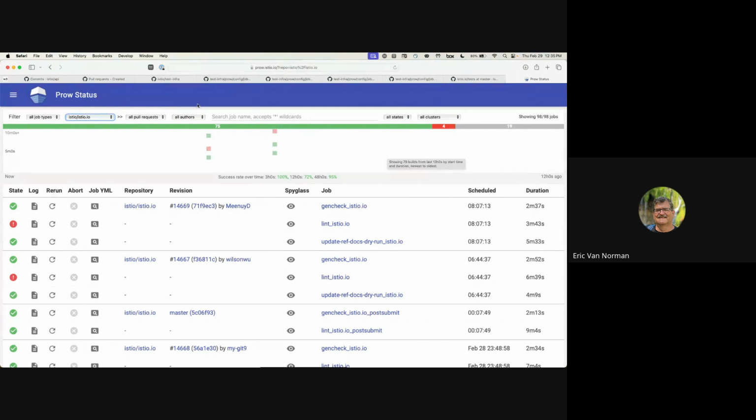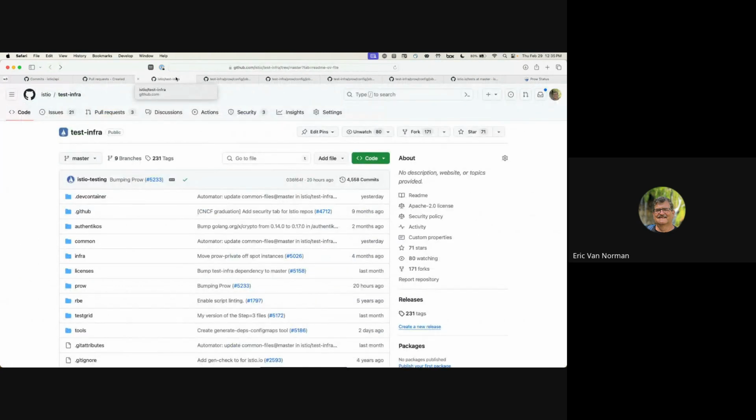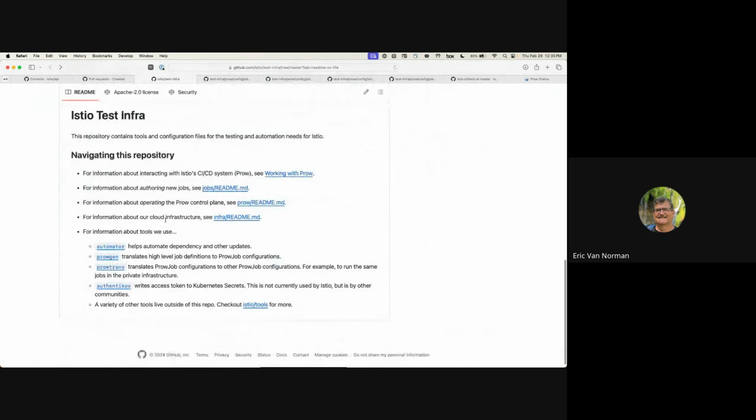All right. So test infra. The Istio infra repo is basically the repo that's in charge of setting up most of this automation. If you go look at its basic README, there's a bunch of stuff here with links. Maybe you're interested in Prow. What we're going to talk about here shortly is creating new jobs. That might be updating current jobs. If you want to learn about what our cloud infrastructure looks like, here's a link for that. And then there's a number of tools that we use as well.